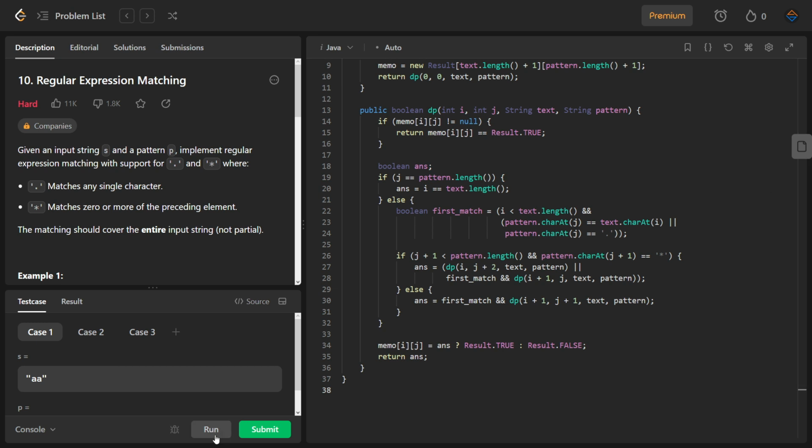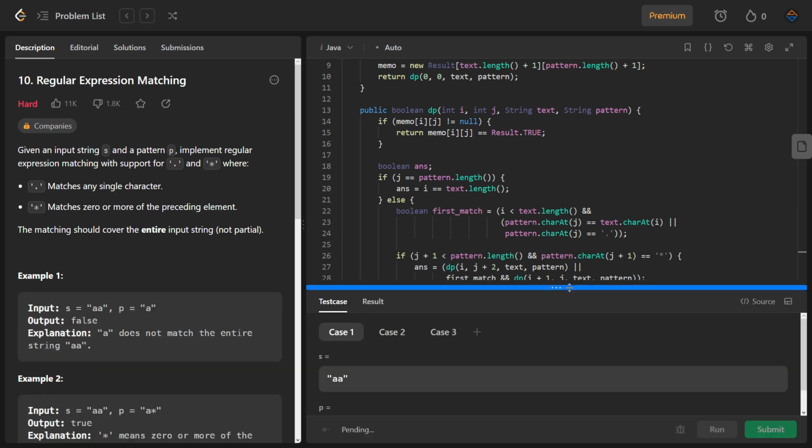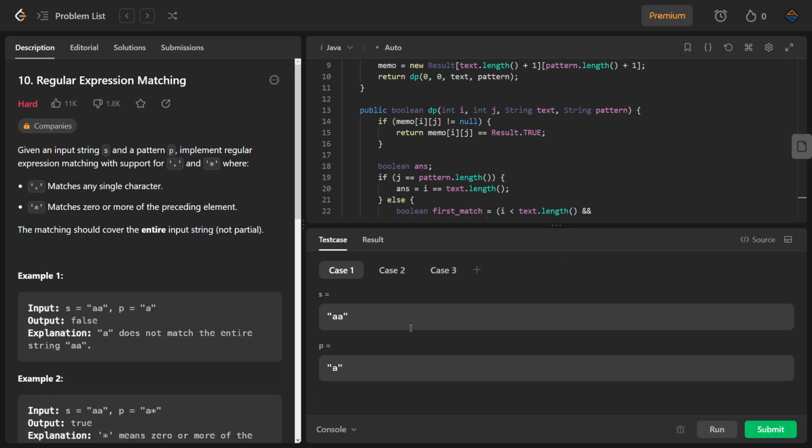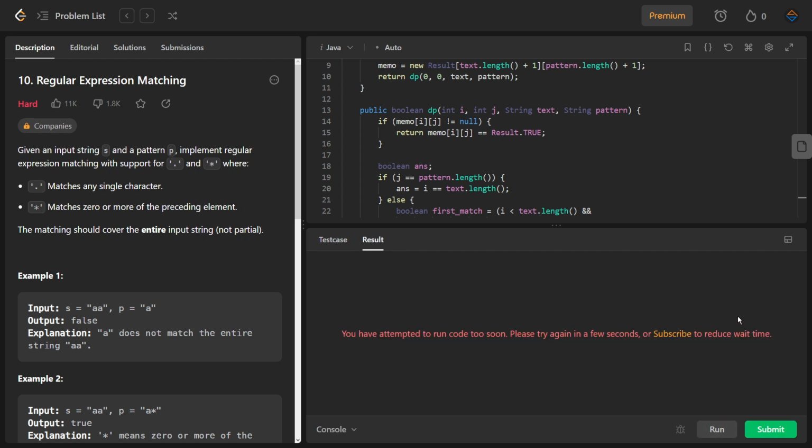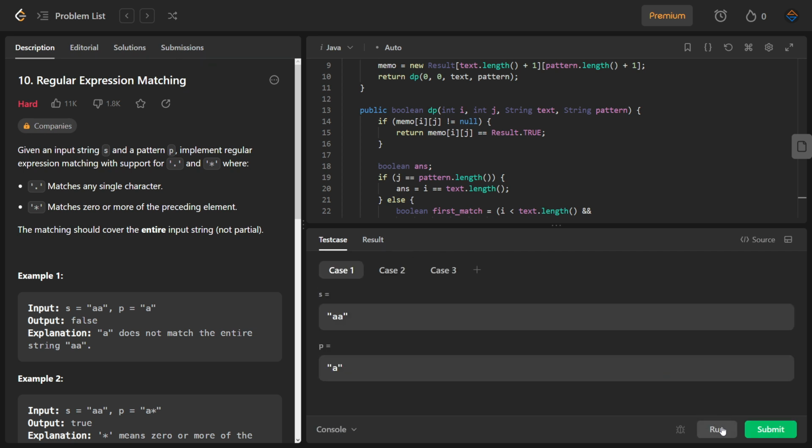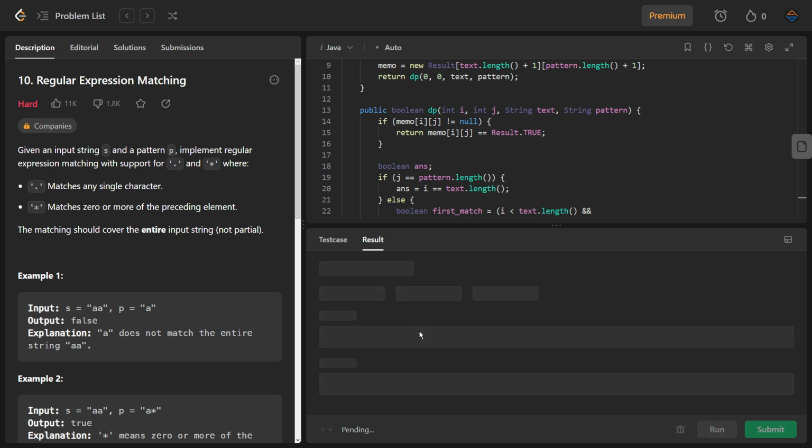So now let's go ahead and run it. Run it. All right. Just give it a second here. There we go.